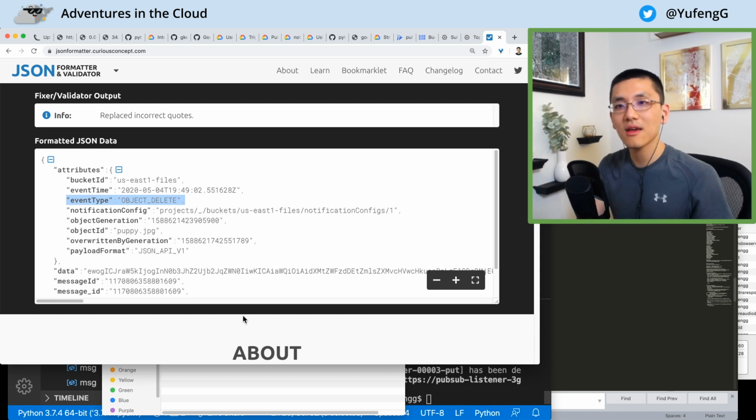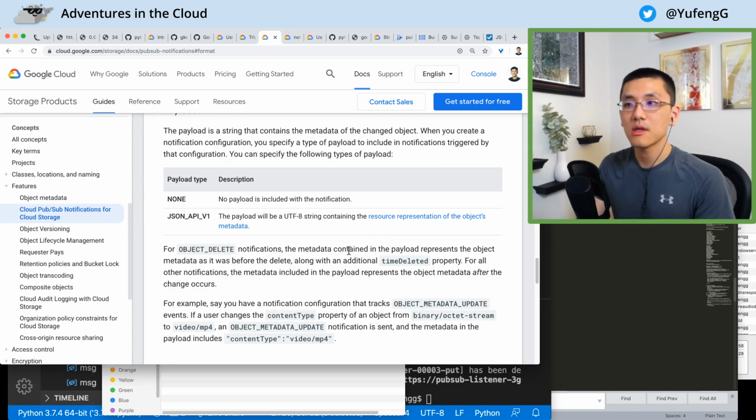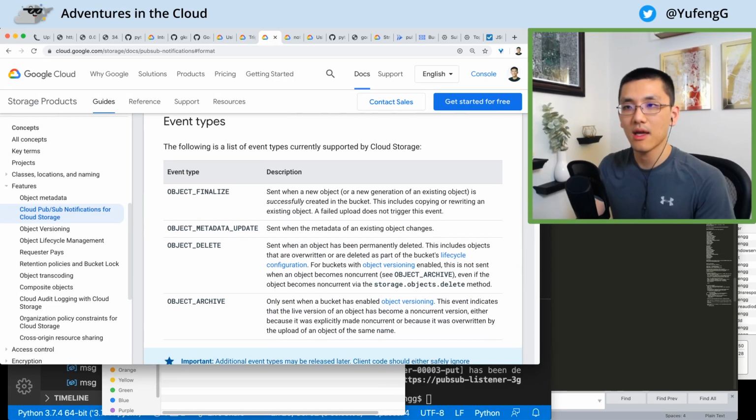So we want to be checking for attributes, event type, object finalize, and only do something in the event of that. So you can see here the different types of events, and there's delete, there's update, there's archive. I want finalize. That's sent when a new object is successfully written in the bucket. And this includes copying or rewriting an existing object. And so that's what we want to see.